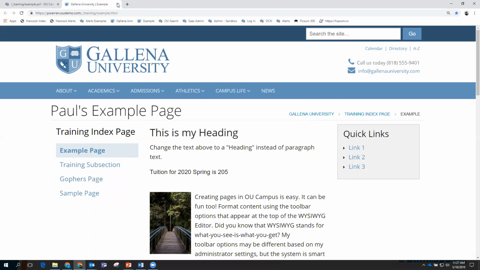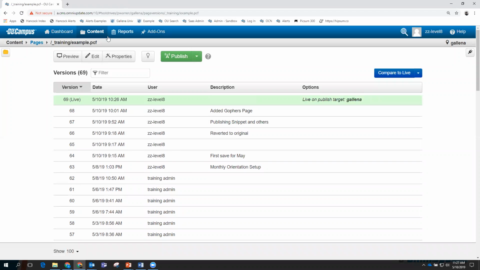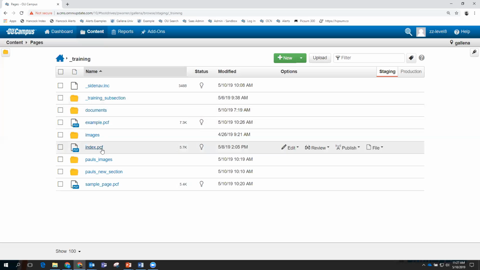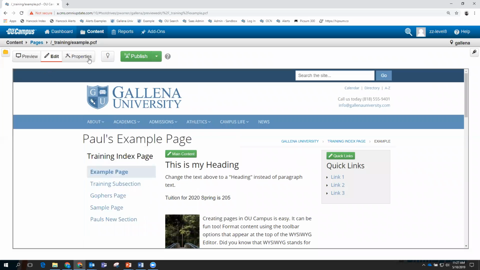Let's go back here and go ahead and close that page. Come back to Content Pages. We can see our page here. Let's go back to our example page and we'll check it out to us. And we'll go into Edit Main Content.